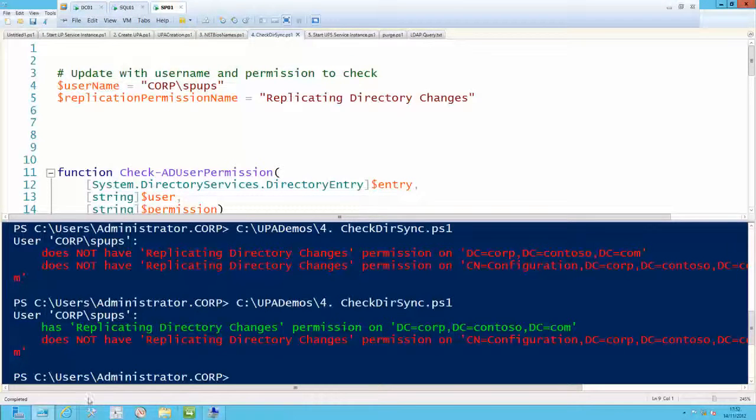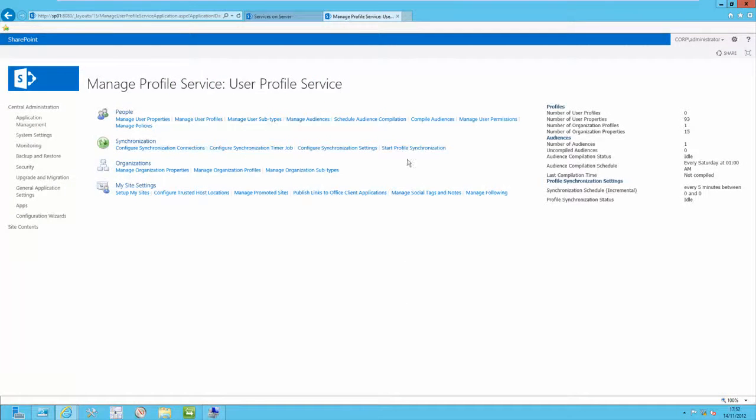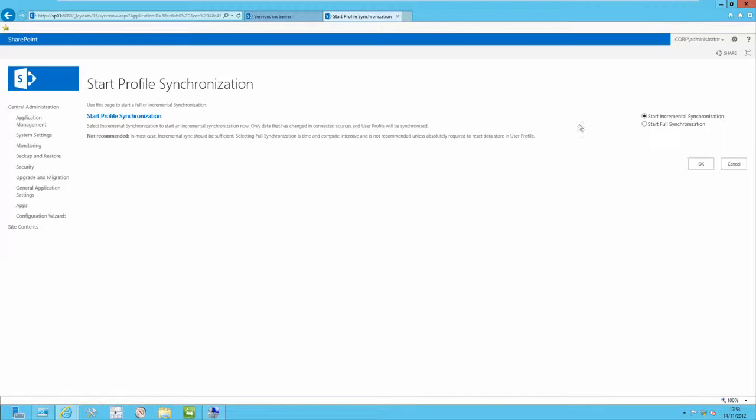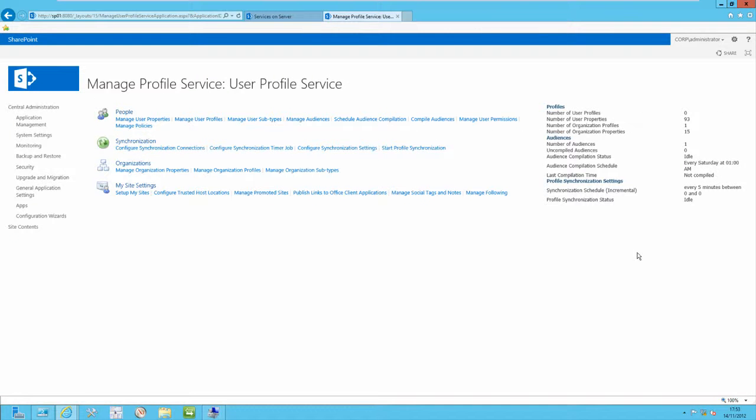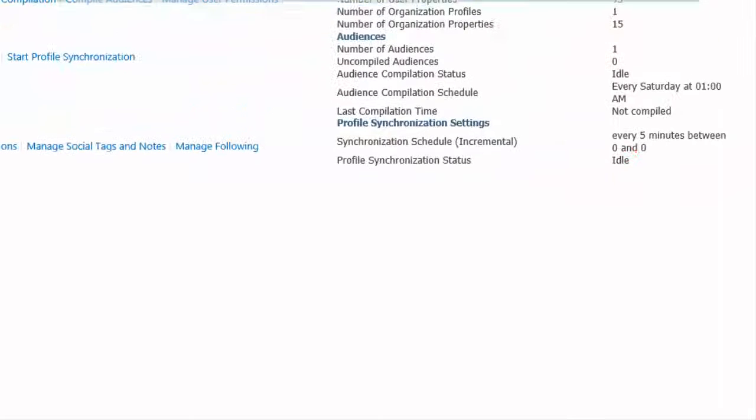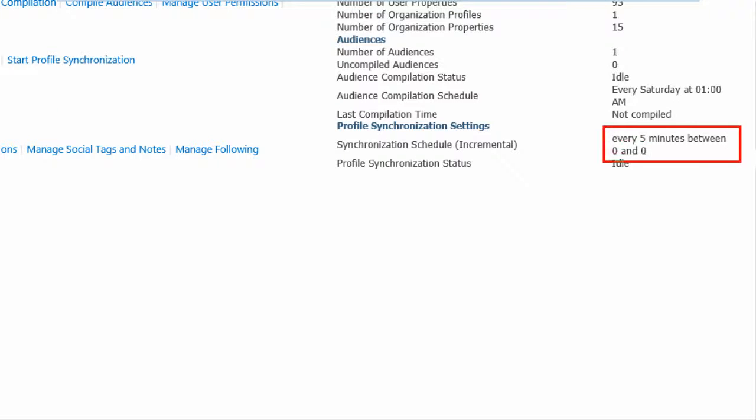So at this point, I can now go ahead and choose Start Profile Sync, then choose a full sync and click OK, and steam's going to start coming out of the laptop. But what you will notice over here, and this is very important, is that as soon as we choose AD import mode, our incremental schedule is every 5 minutes. You may want to consider changing that default schedule based on how often your data is changing in AD.